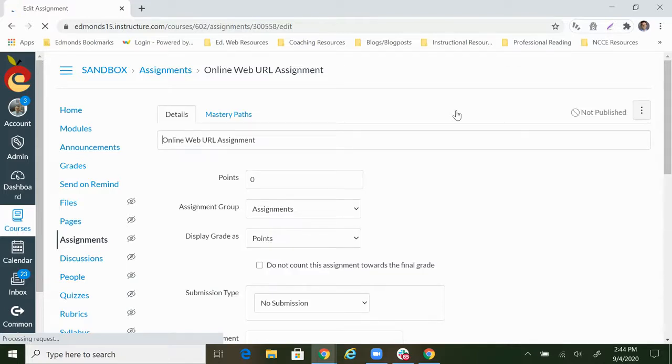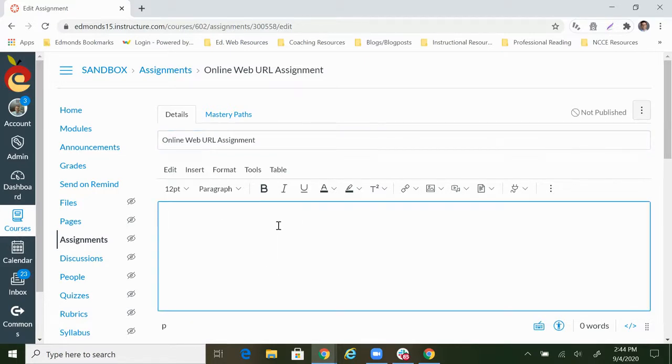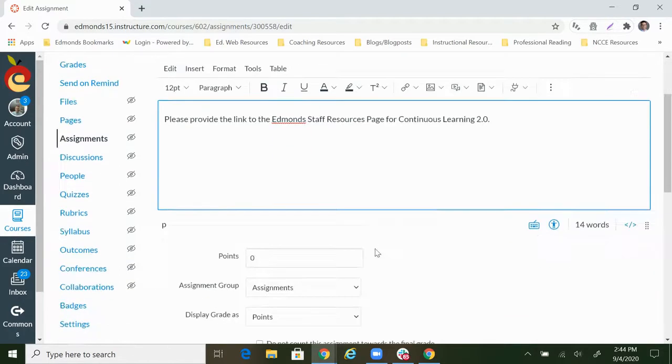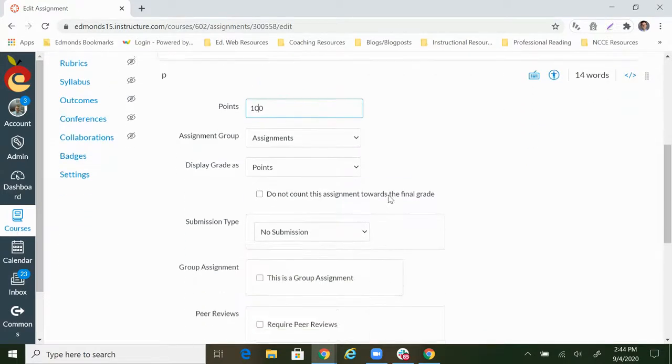When this loads, I can start putting in the information that the students will need to answer the question. So let's say, please provide the link to the Edmonds staff resources page for continuous learning 2.0. There is our assignment. Now I'm going to scroll down. We're going to value this at 100 points.